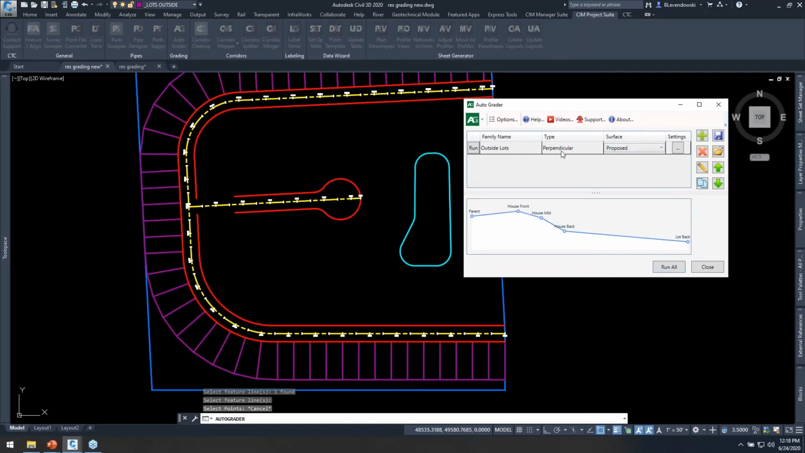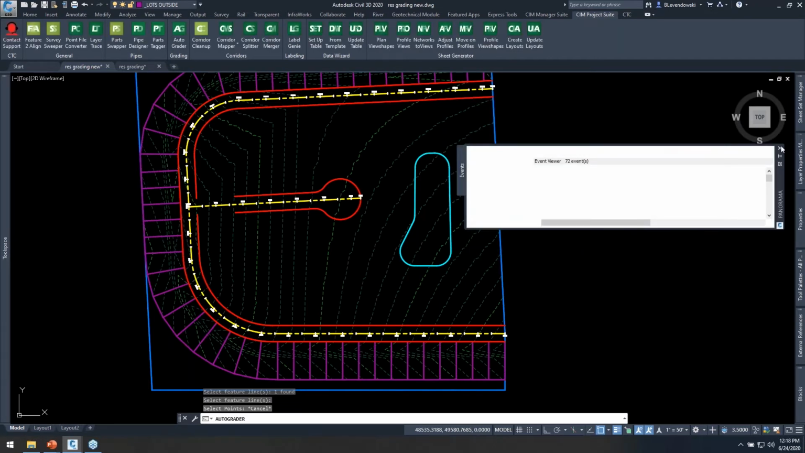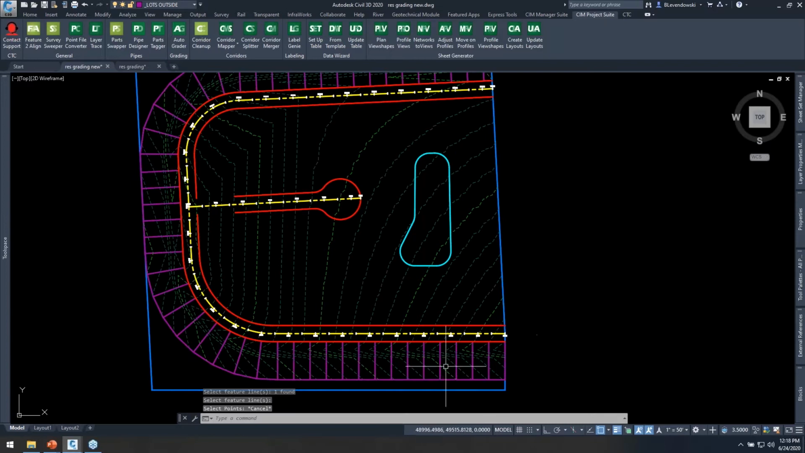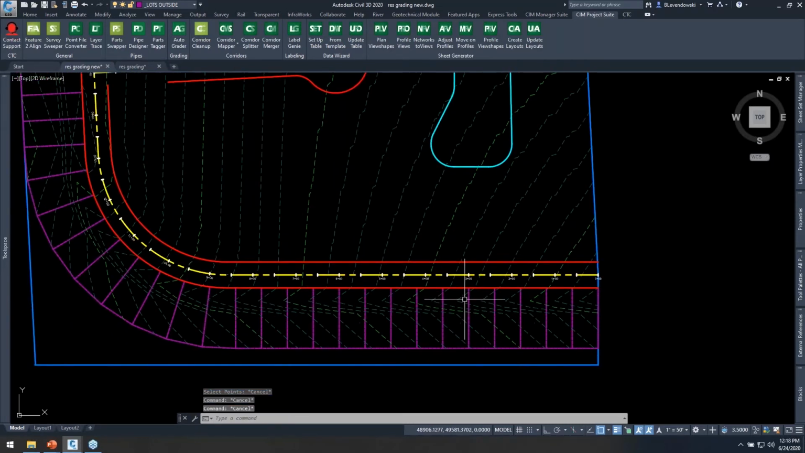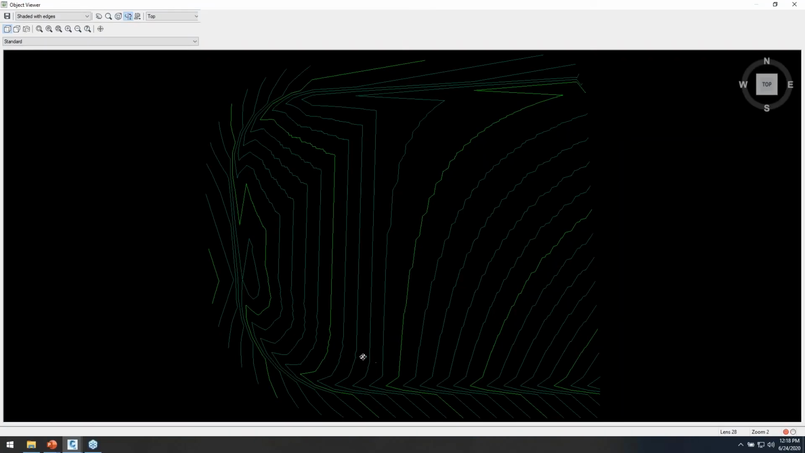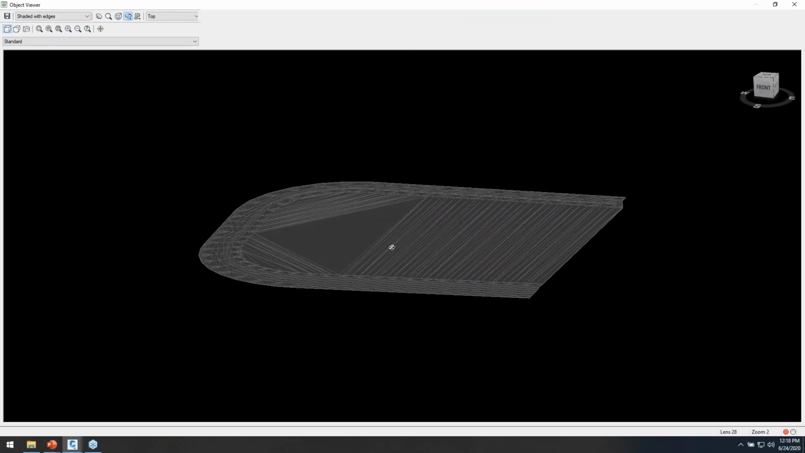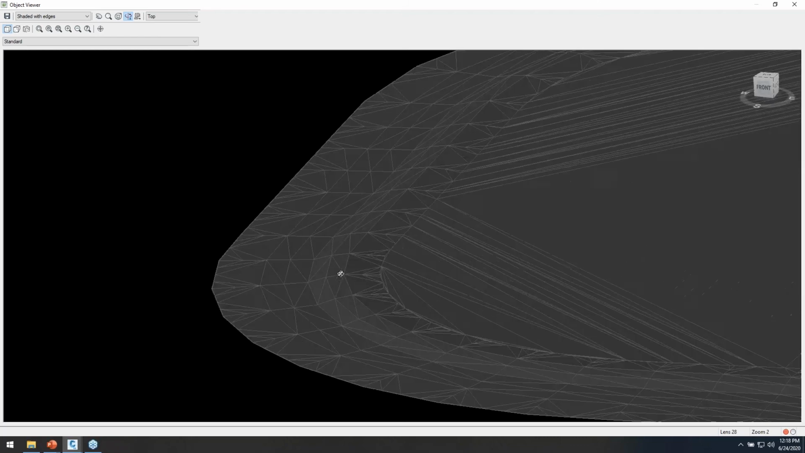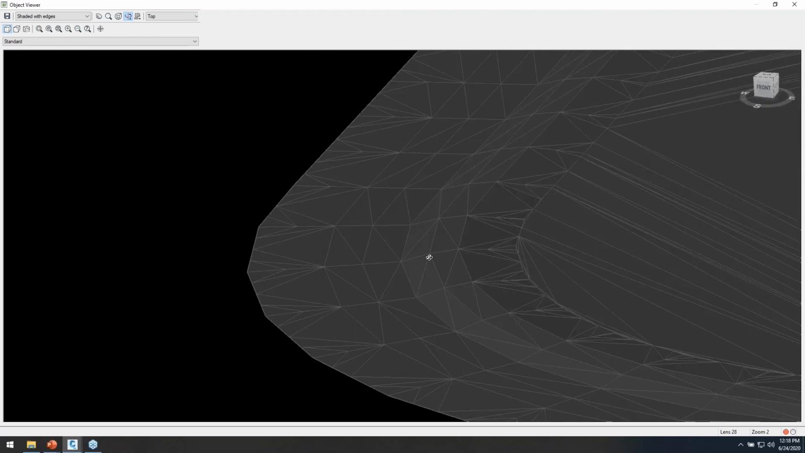So, okay, I set my surface. Let's click run again, and we should see all those feature lines get added into the proposed surface. I think I've got the right style on there. So we see that built. We'll close out of here. And there is that surface. Okay, we can grab this, take a look at an object viewer, and you'll get a sense of what we're creating there. Okay, so here's all that grading along the lots.